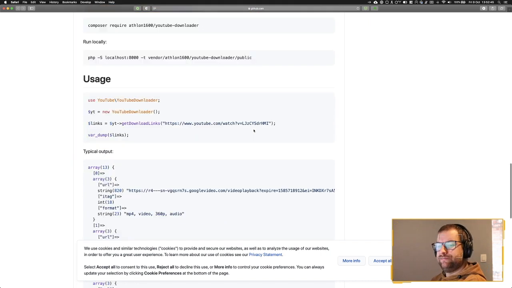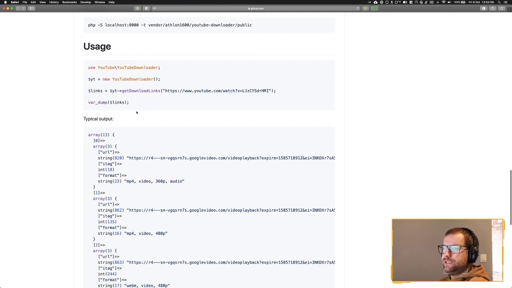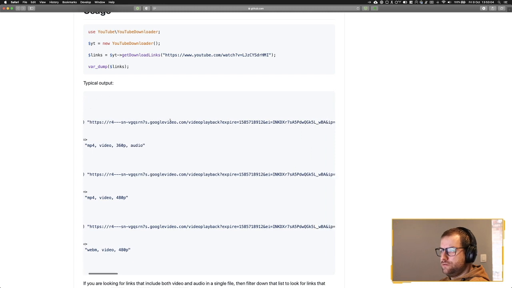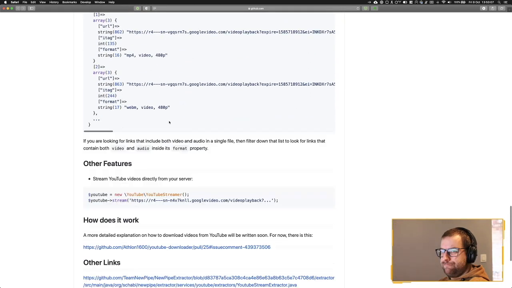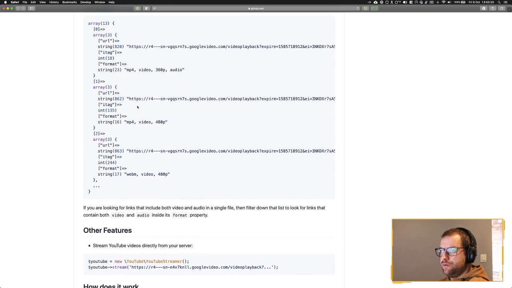Still some stuff I need to figure out. So you can use YouTube downloader. Have a new YouTube downloader. Get the links, and then vardom the links to get the download links. Get like URL, get some format-ish stuff. Looking for links to include both video and audio in a single file. To look for links that contain both video and audio inside the format property. Like this one. This first one has video audio.